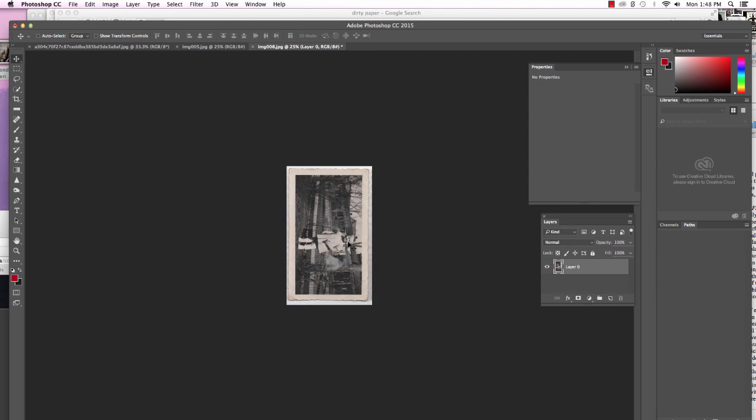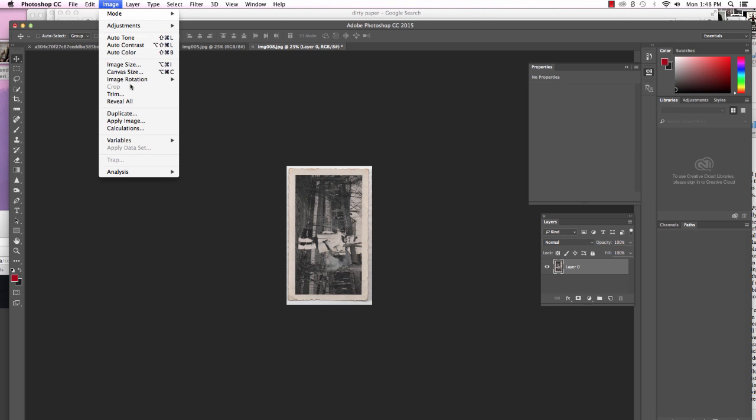So there you have it. Looking at your resolution, making sure that the image is going to be the size that you need it for print. So at 300 dpi at 8.5 by 11 or 11 by 17 or 3 by 5, whatever your print size is, your image needs to be 300 dpi at that size.